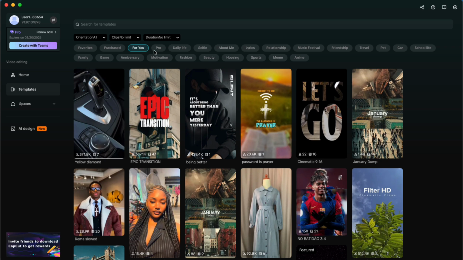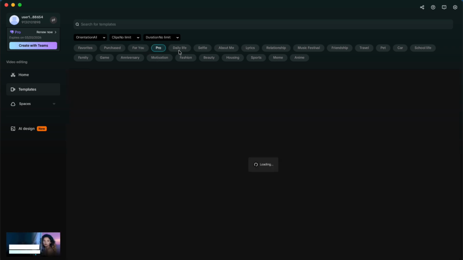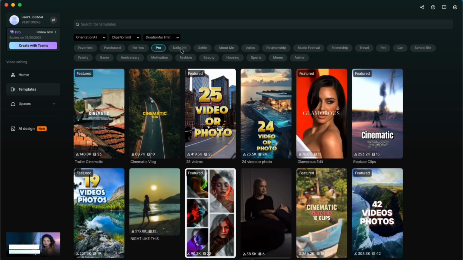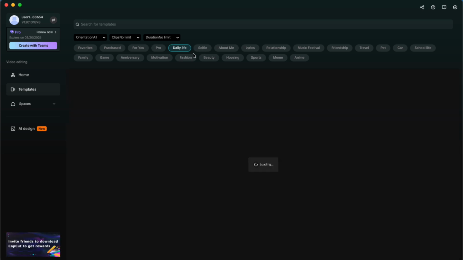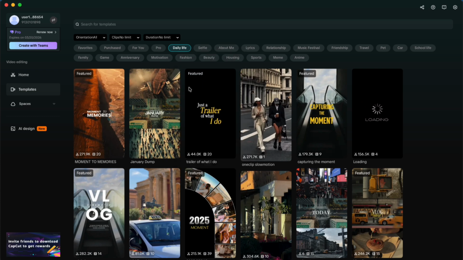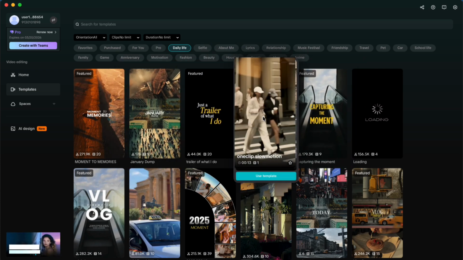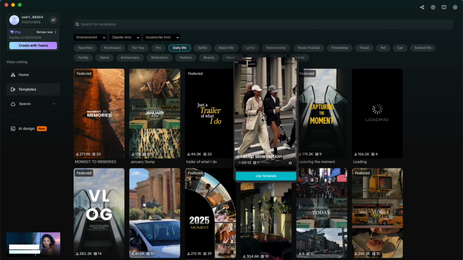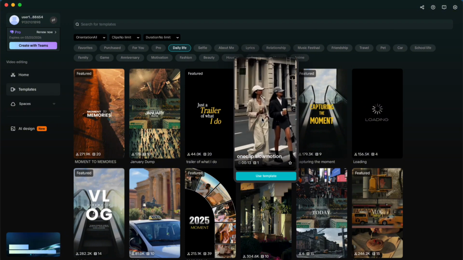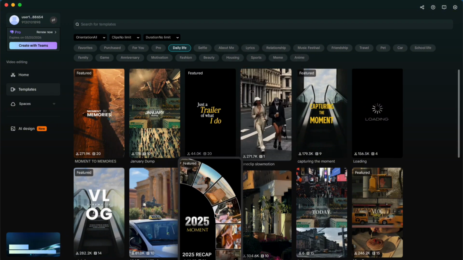Then you can use these different options here and see the different templates that you can have access to. If it is anything related to selfie, daily life, anything at all, just click on it and it gives you a whole lot of different templates. You can just click and switch the video, right? Just change the videos in those contents and automatically the editing is handled for you.